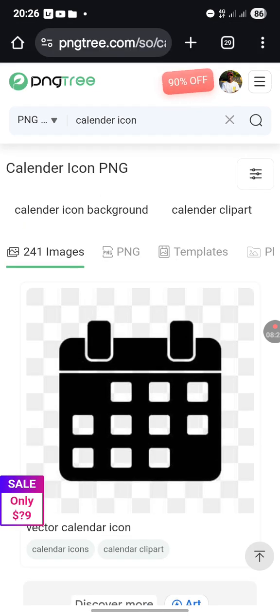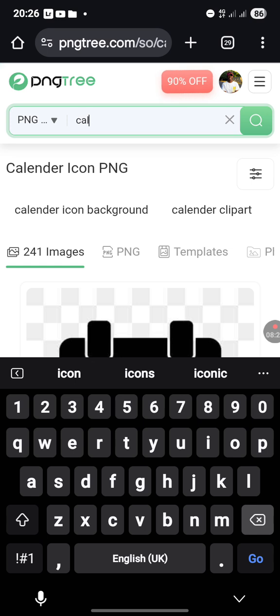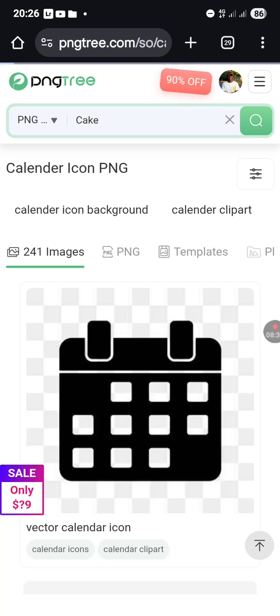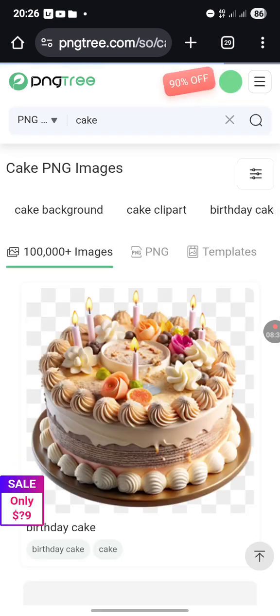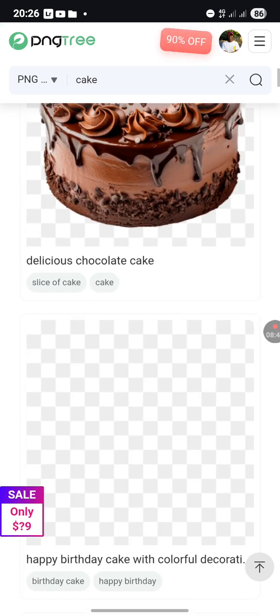Let me just say cake. Maybe you want to make a cake flyer and you want some resources. It will bring you different PNG cakes with very high quality. Okay, cool.